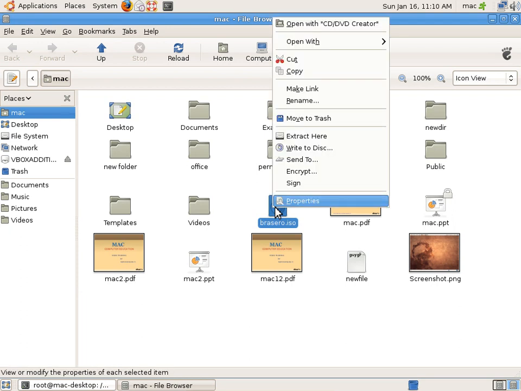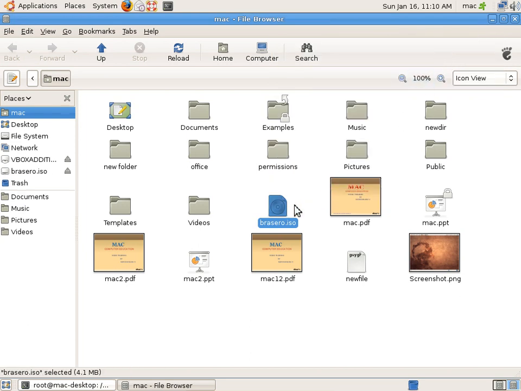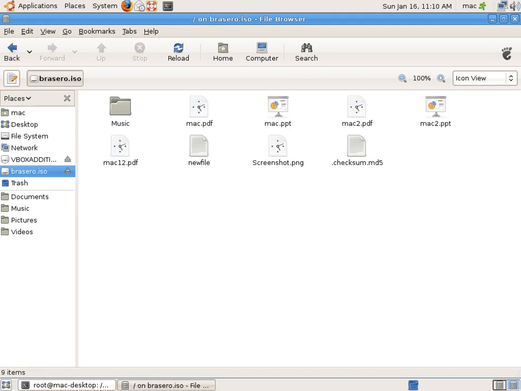When I mount this, you can see we can check the files inside it. You can see it's been mounted here, so we can check whatever files are inside. We can mount this way using the graphical interface, and I can say unmount. I can also mount this file using the command line.